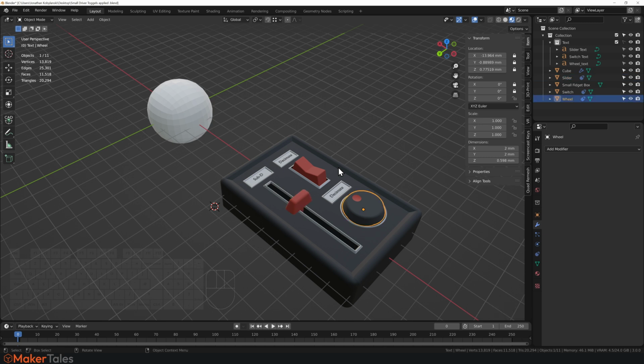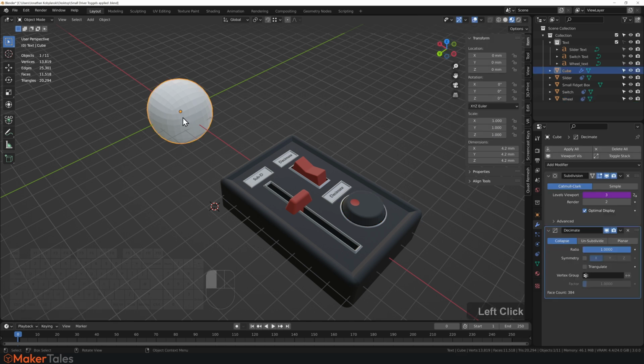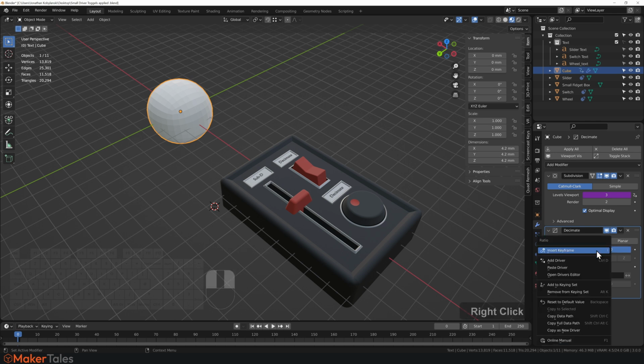So I want a way to increase and decrease the decimate value. Now, the main thing that I'm going to be rotating here is on the Z. So let's go here, right click, and copy as a new driver. Going to go back to our cube here, and this time on the ratio, I'm going to right click, and we're going to paste that driver.